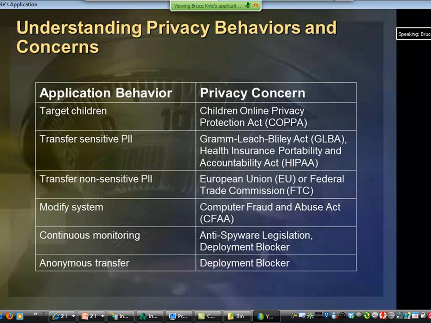For example, we have the Children's Online Privacy Protection Act. So if you have an application that's targeting users under 13, you need to be able to handle information and privacy around this. There are also other acts, and probably one of the ones that I talk to users about most is HIPAA, the Health Insurance Portability and Accountability Act.